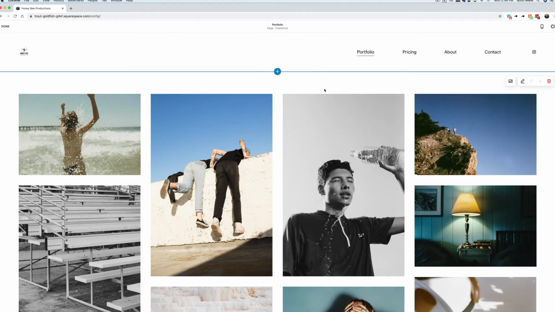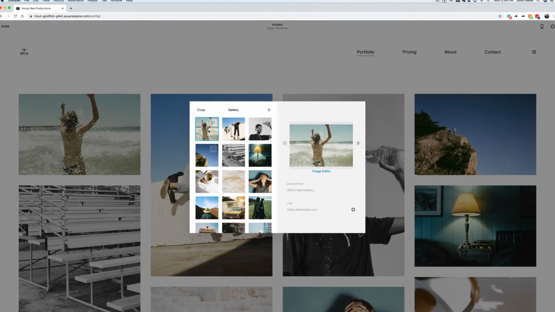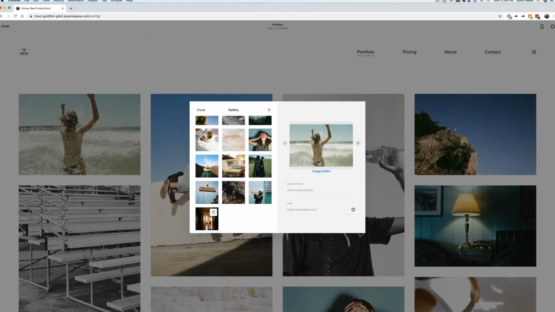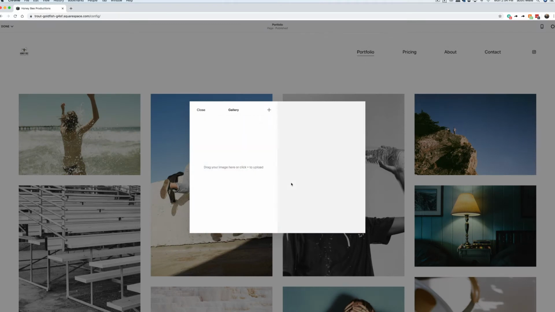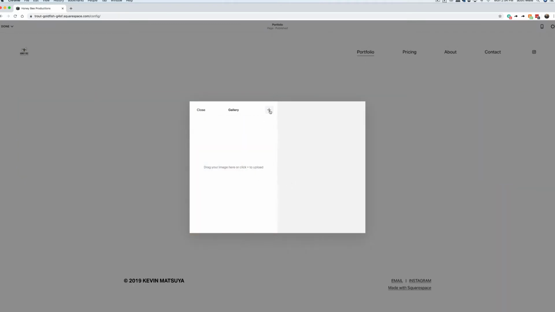I want my images to be front and center on the home page. There's a gallery already set up, but I need to get rid of those photos and add my own. So I'll click on this Images button. This brings up the gallery. I'll select all of these photos and delete them. Click Confirm to delete. Now we can click on this plus sign and add our own images.